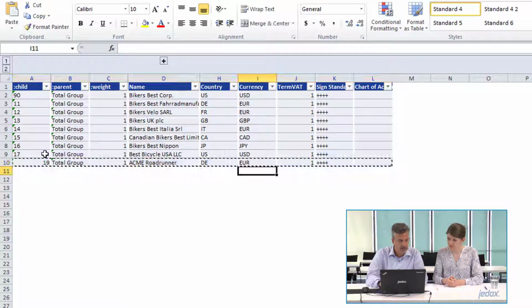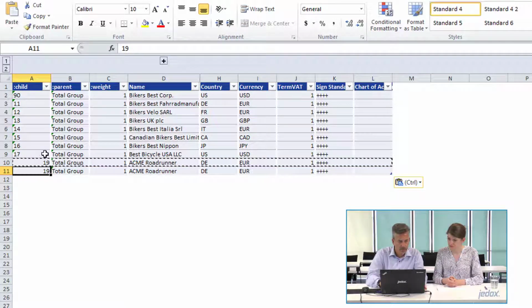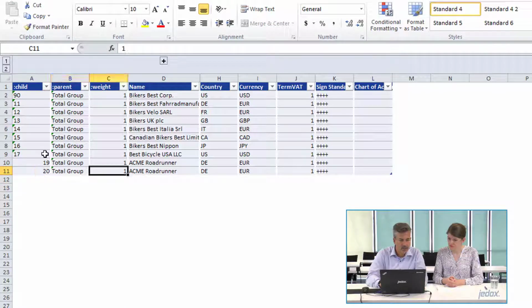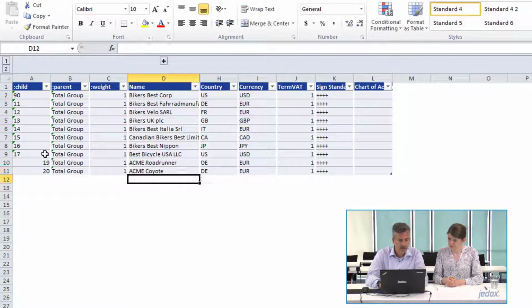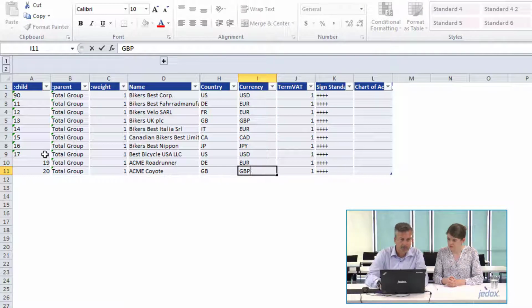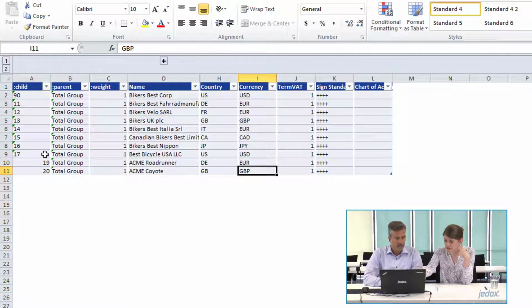We have a second one. We have 20 here. It's then Acme Coyote, and we have it in Great Britain, and we have a Great Britain pound as the currency. Okay. So it follows the same format as above, and this is the same thing we saw in, I believe it was the Legal Entity Administration Report. Correct.